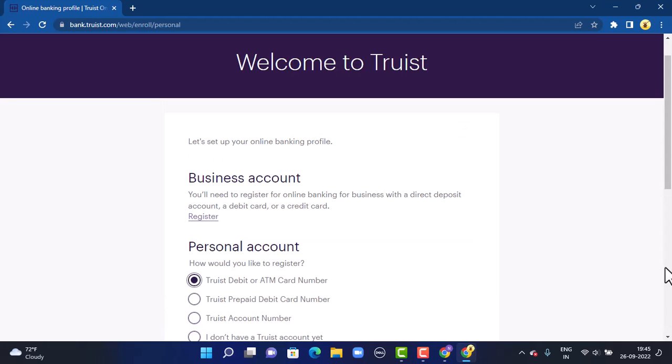As you tap on continue, and if the provided information is correct, on the other page you'll get to create your login information or your login ID. That includes your username and your password. Once you're done creating your login information, on the other page you will automatically sign up into your online banking account of choice. That is how you can sign up into your online banking account of choice.